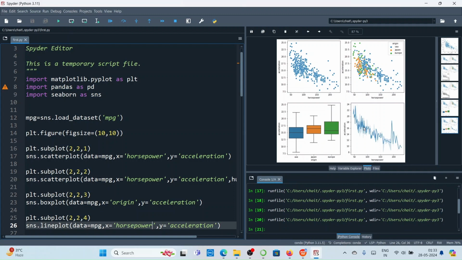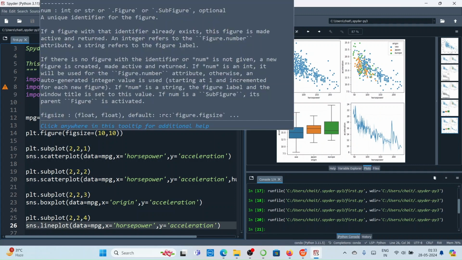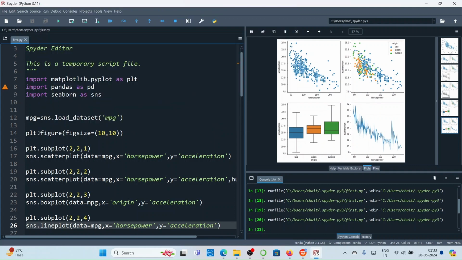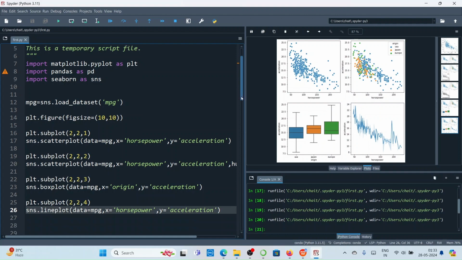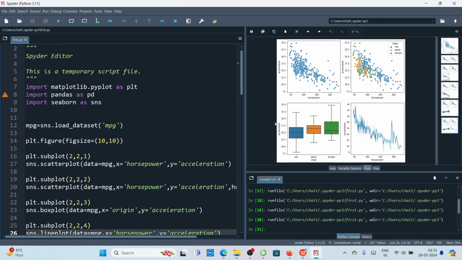Observe your line plot. So 2 rows, 2 columns: first position scatter plot, second position scatter plot, third position box plot, fourth position line plot. If you want to draw different kinds of plots in the same graph, you have to use these 2 methods. The first is the figure function, where you set the size, and the second is the subplot function.